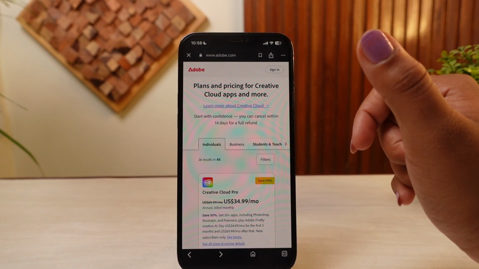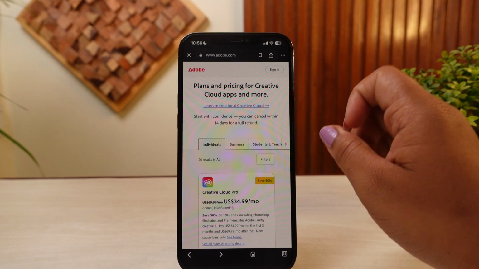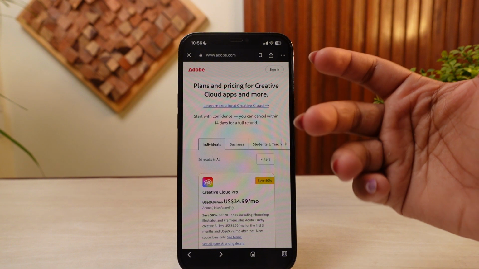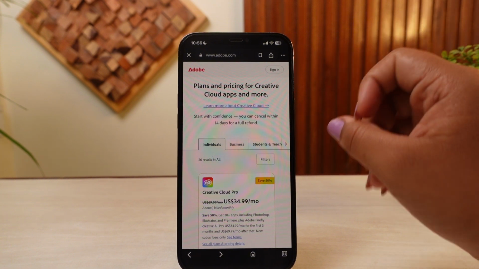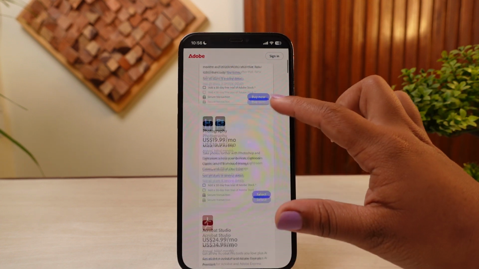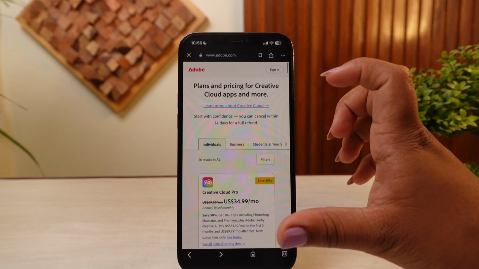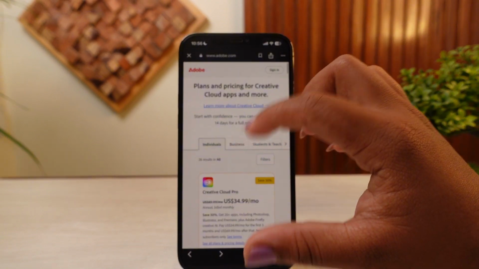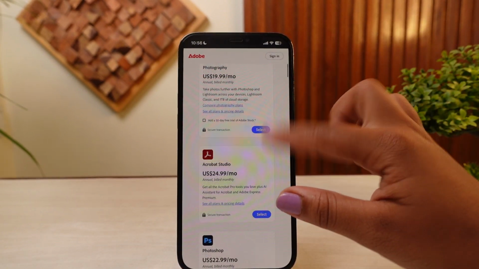So you also have to remember that early termination fees will be added if you are on the annual plan paid monthly. If you are not on the monthly plan, then you'll not be charged the early termination fees. So you have to know that, right?